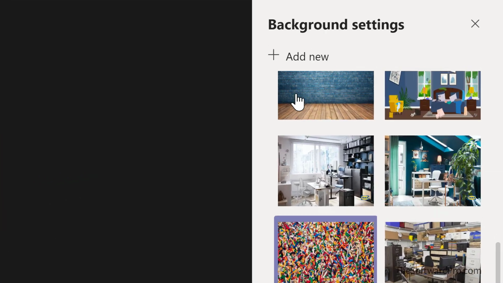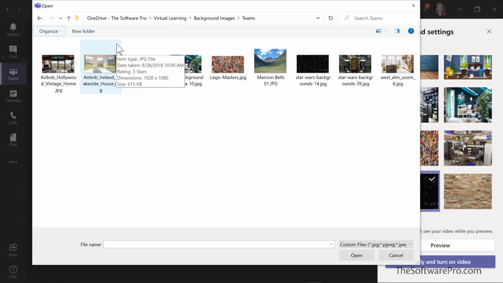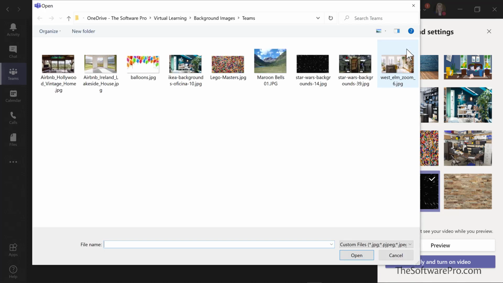Well, at the top here under background settings, you'll simply choose Add New. Navigate to a location where you have these images stored. So for instance, here I have an Airbnb image. I might want to add that. Or I could add one that is maybe a personal photograph. So they don't all have to be stored in the same location, but simply find those. And here I have a picture from a trip to Colorado where I live.